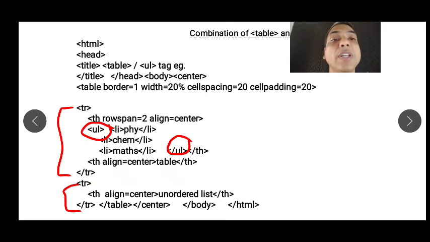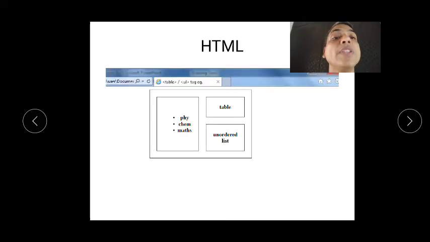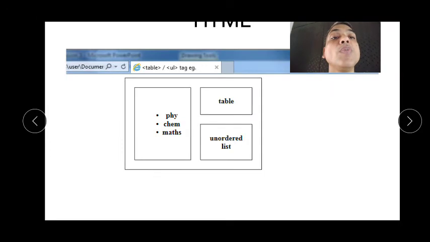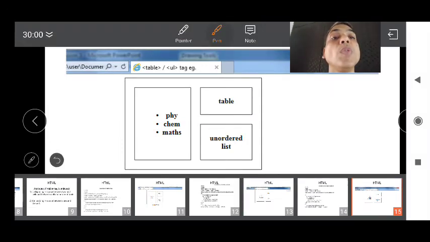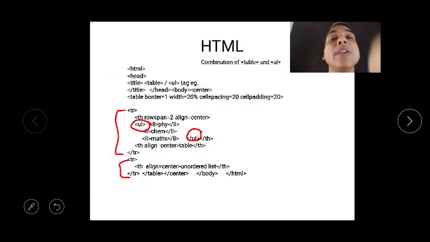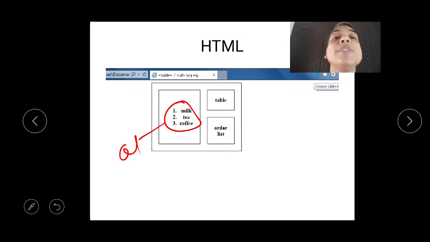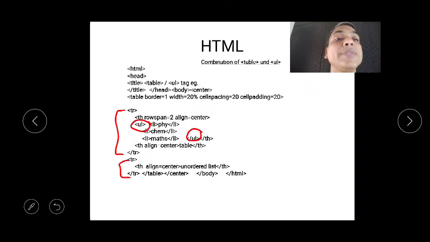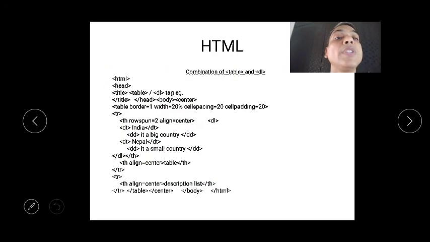Now let's check the output. When you check the output, I think this output is also similar to the previous output, but the only difference is this is nothing but the UL tag. So they have used a UL tag, and in the previous case I hope you remember that we have used the OL tag.